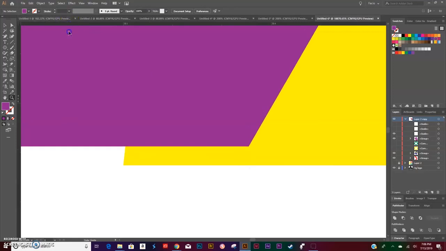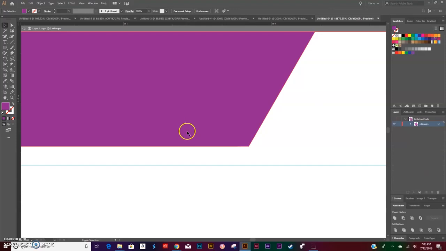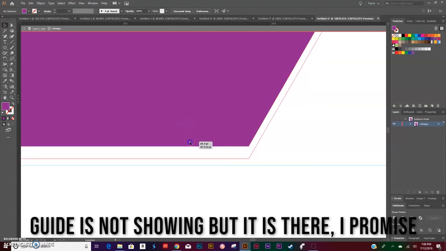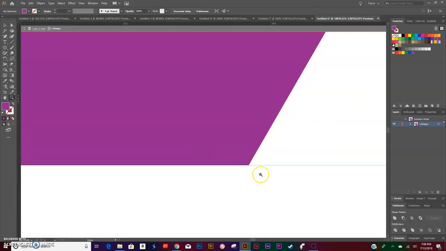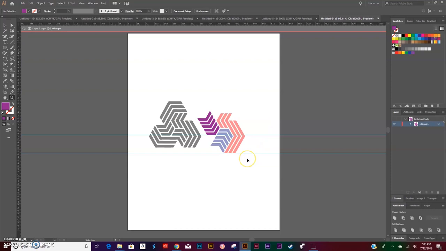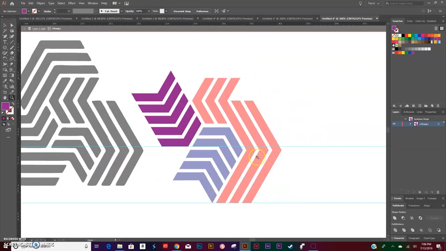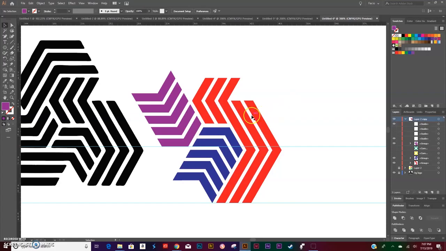So I'm going to drag a ruler down. I'm going to get rid of this yellow. Select your purple shape and line it up as close as possible. The spacing is now correct. Now we can get on with our final process.